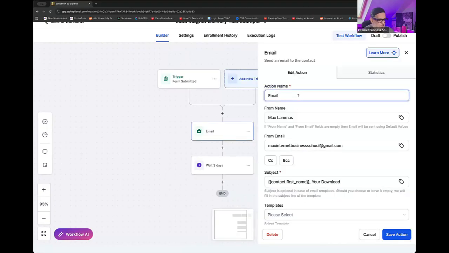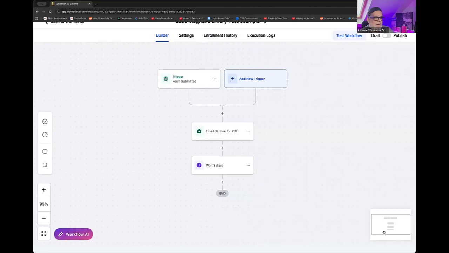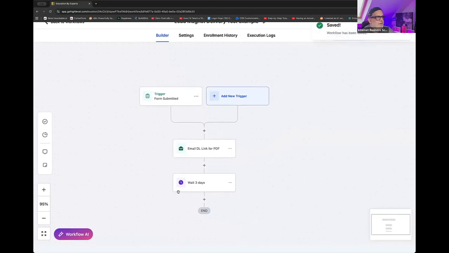And even here with the email, we can say email DL, which is download link for PDF. So now I know what that email is without having to look into it every single time. Now, what we can put in here is wait for 3 days. We could do that for one day. We can do that for a couple of hours. We could do that for whatever time period you wanted to have in there.